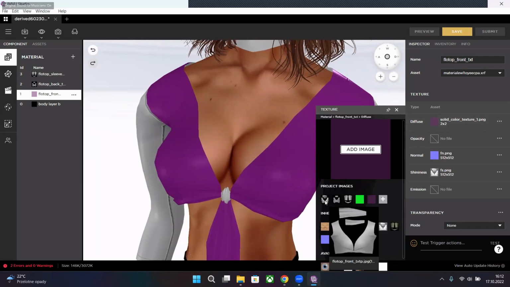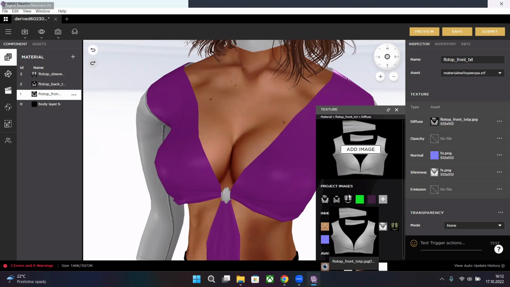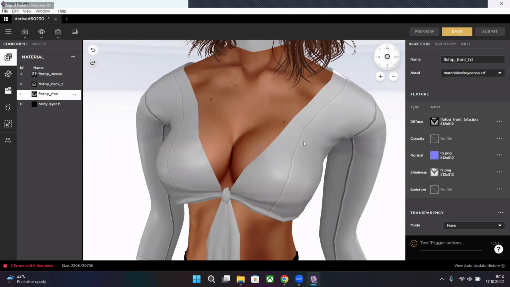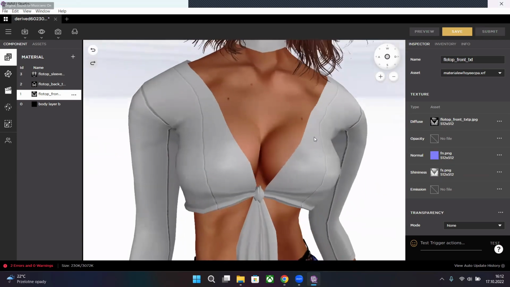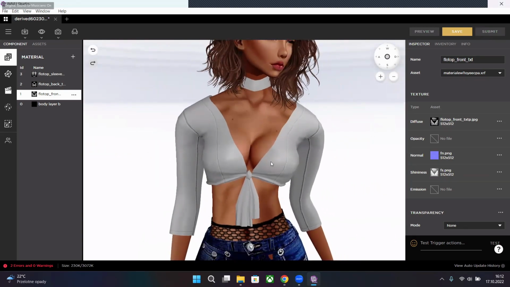All right, let's recover our previous texture. It's still, of course, in the project images, so you will always have this one here. Let's preview it. All right, so we are back with our default grayscale texture.